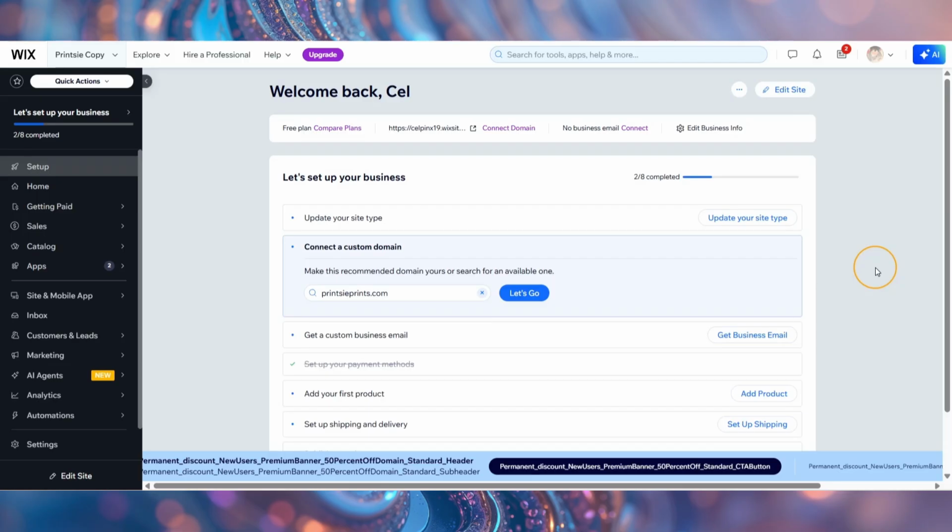Today we're going to learn how to mark multiple orders as paid, perfect for those who want to keep track of their orders online for the orders that happen offline. Here's how you can do it.